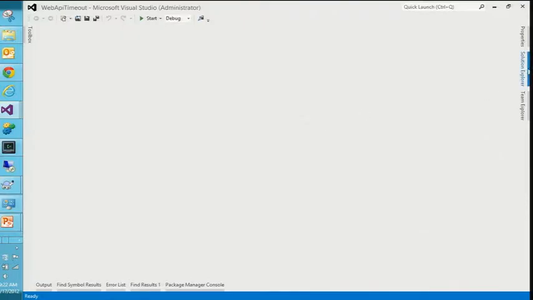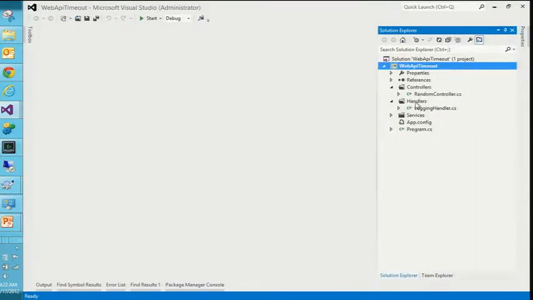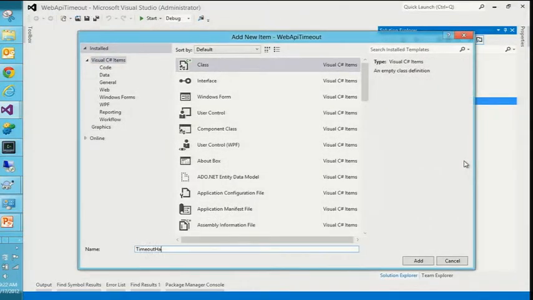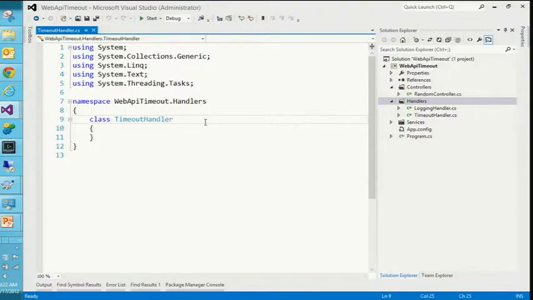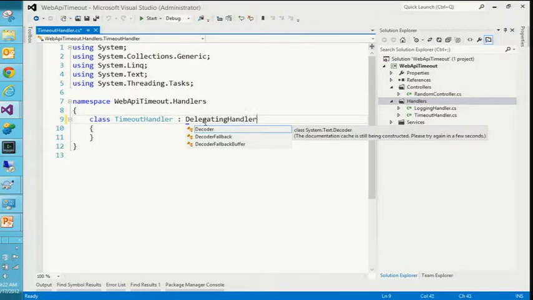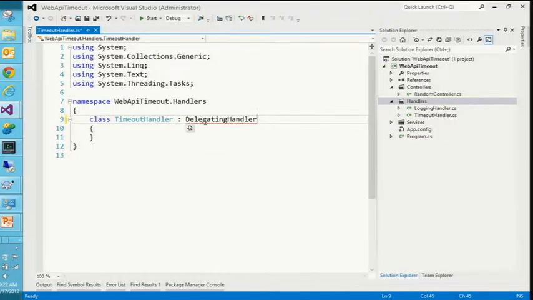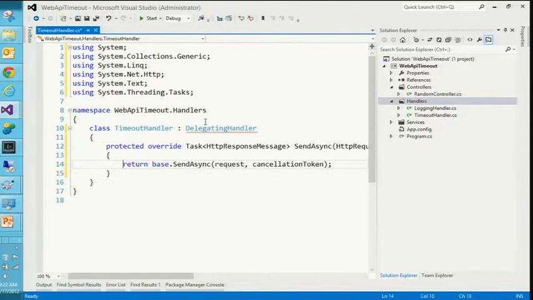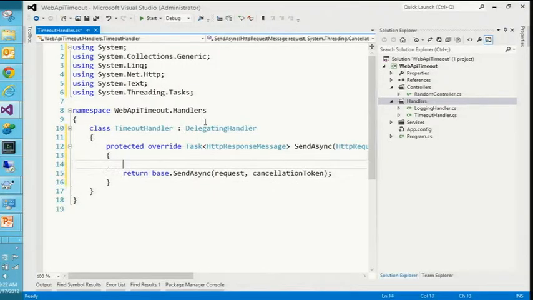So what we're going to do is pop Solution Explorer back up and add another handler. We're going to call this a timeout handler. Once again, we will derive from delegating handler, and we're going to override send async. This time we're going to create a scenario where we pass through a cancellation token that automatically cancels a request after an amount of time has passed.